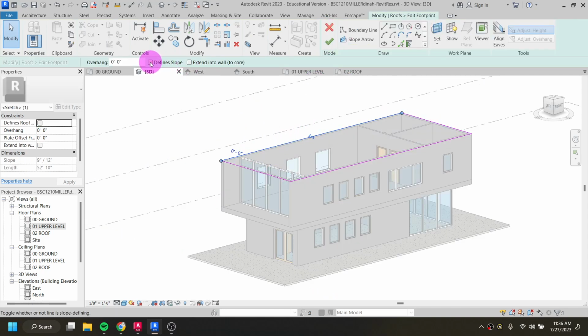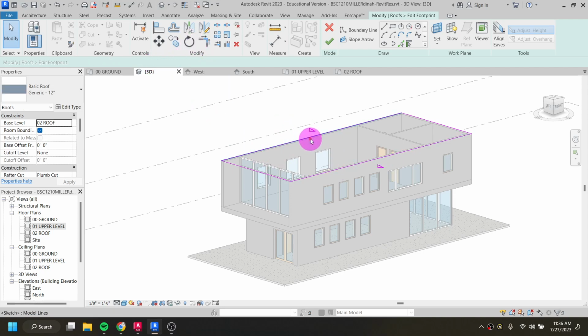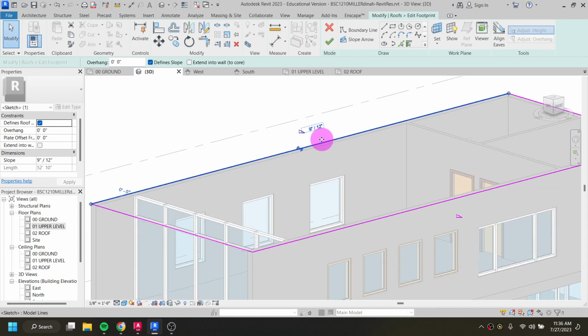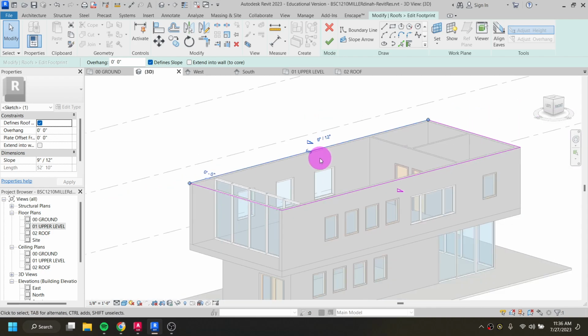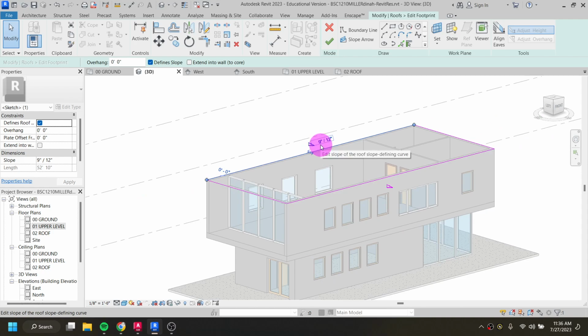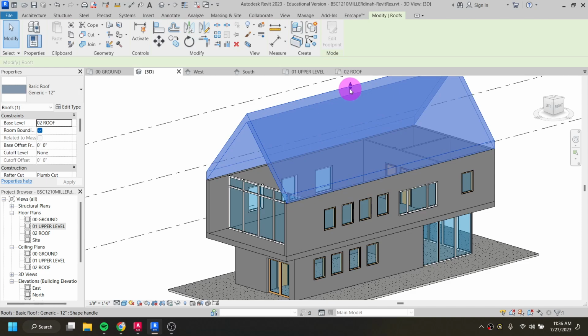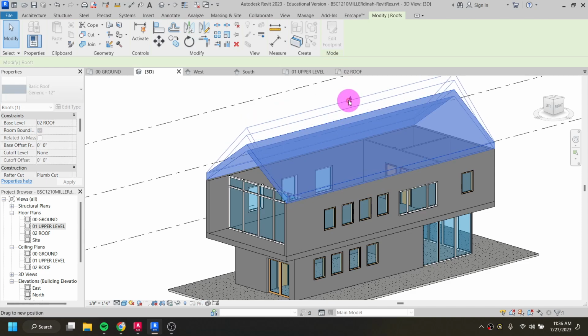But I do want slope on these 2 sides. You can also change that slope number. Right now it's sitting at 9 to 12. I'm just going to leave it at 9 to 12 because I don't think it looks bad. But if I wanted a different slope, I can change it there. You can also pull on that grip and move it around.